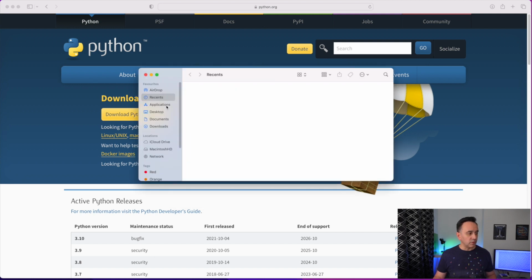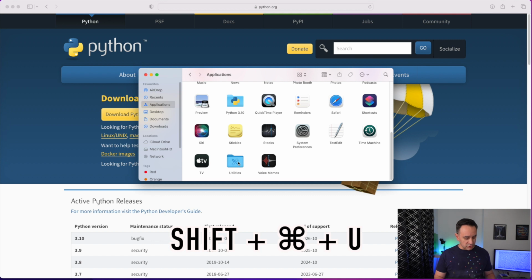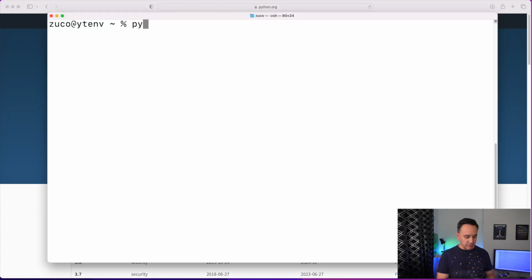Then if you go to applications, you can also go to the utilities folder, or you can type Shift Command U, and it will take you directly to the utilities folder. There is a program called Terminal. If you never used a terminal before, it is a command line interface, and there is a video in the channel where I give you a very simple explanation of how to use the command line. Here we just type python3 --version, and we have Python 3.10.8 installed.